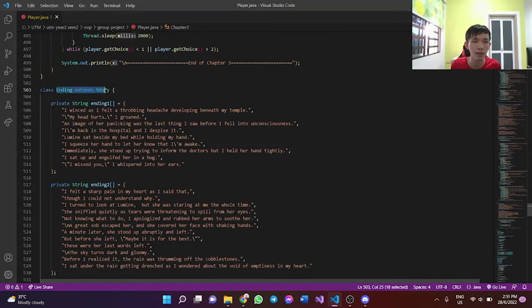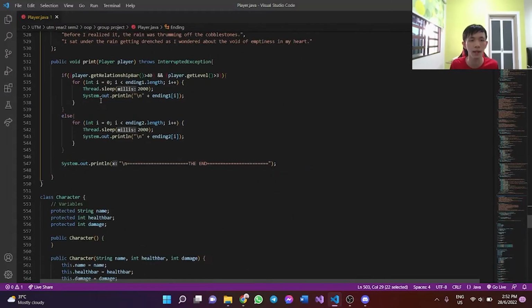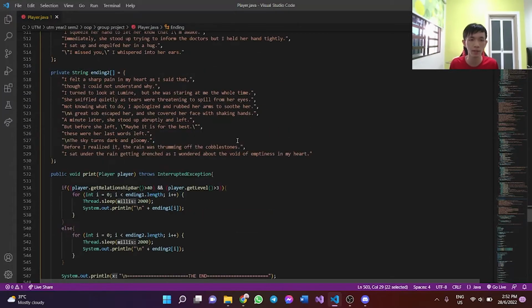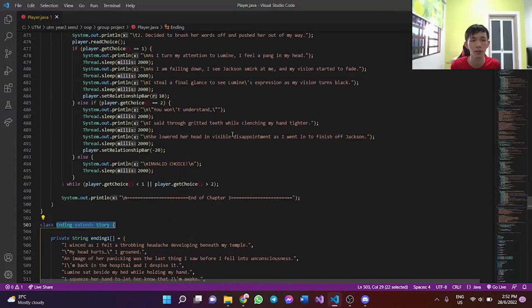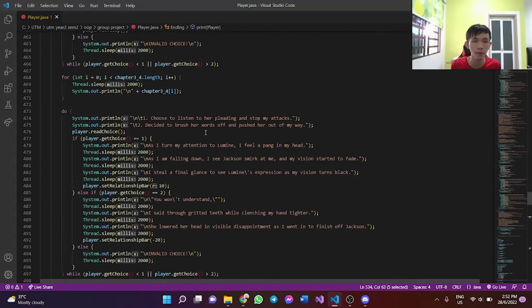And then the ending also inherits the story. For ending we have 2 endings, which are ending 1 and ending 2. One is a good ending and another is a bad ending. In the print method here, we have two possible endings. In the previous choice, the player can make a choice to have different results. The different results will increase the relationship bar and also the level. We can see here.